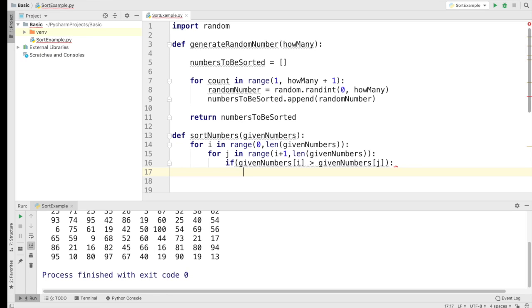So now what I do is I got to say if that is the situation, then you got to swap them, right? Now to swap them, I probably need to introduce a temporary variable to store the current I value, right? So I need to say temp equals given numbers of I, okay.